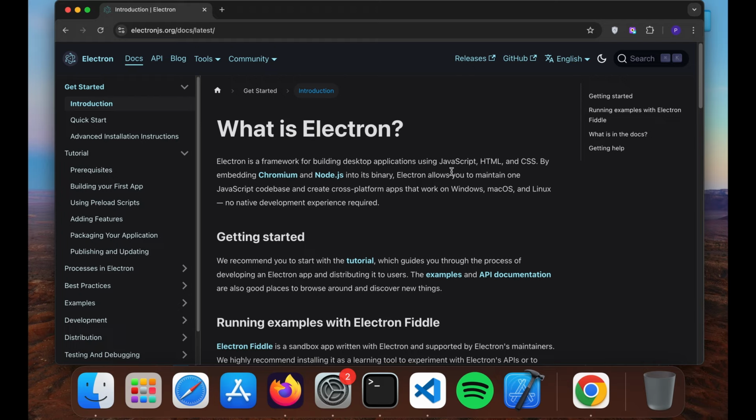In my own terms, Electron.js is a framework for building desktop applications using HTML, CSS, and JavaScript. You can also use other JavaScript frameworks like React.js, Vue.js, AngularJS, and so many other JavaScript libraries. You can also use TypeScript.